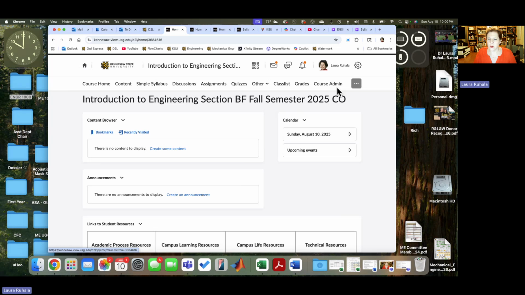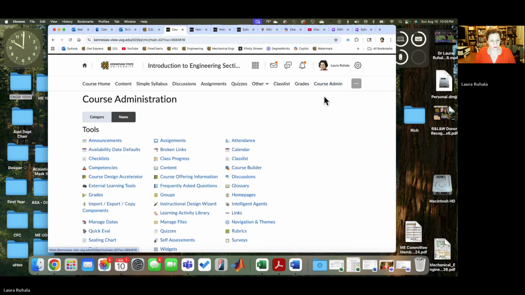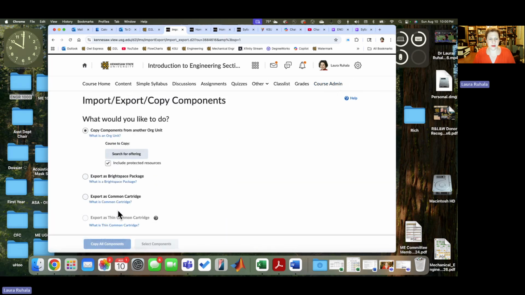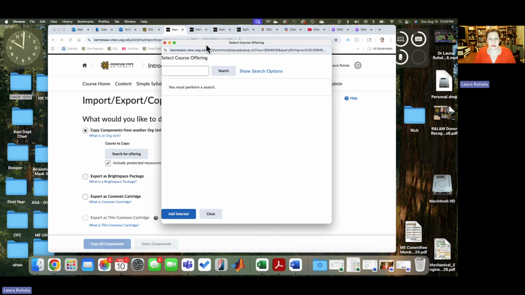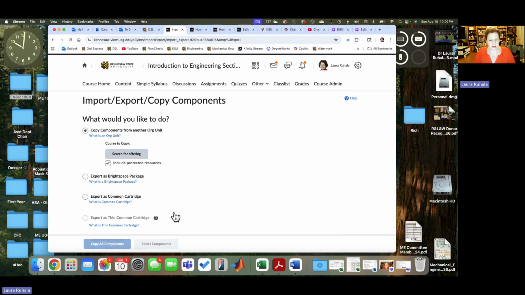Okay, so you go to course admin and then import, export, copy components. Search for offering, because you're going to copy components from another org unit. Search for offering, and then here put ENGR 1000 in person. It's not called face-to-face, it's called in person on the shell. Okay, and you should find it. It's under the Department of Special Courses because it's a shell. It's not exactly a course itself. It is just a shell that you can use to import. So select that, add selected, and then you want to copy all components.